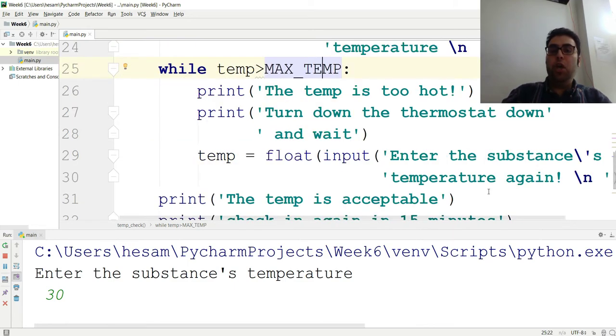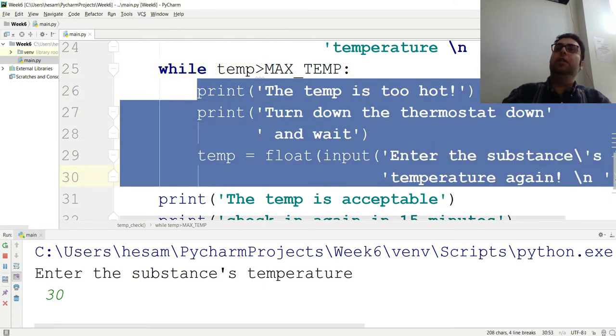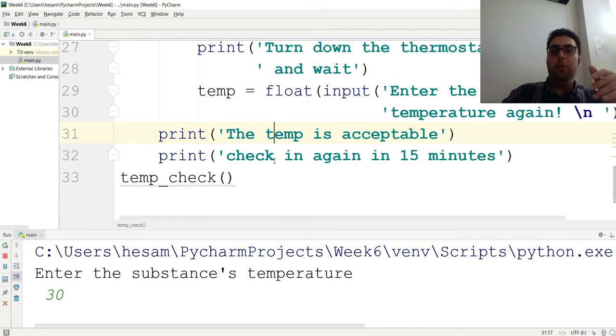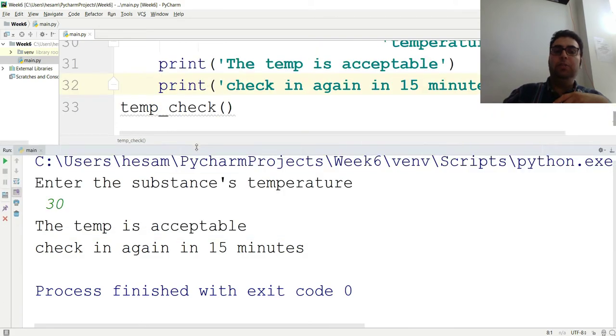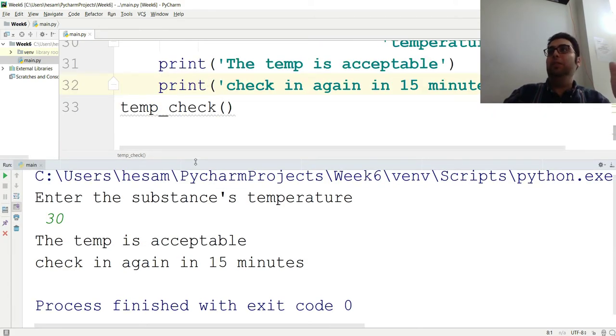Therefore, you're not gonna do none of these inside the loop. So you're just gonna skip through it. It's exactly like an if statement in this case. And then you're just gonna say acceptable and check in 15 minutes. Here we go. So you never see any messages because the condition never met.